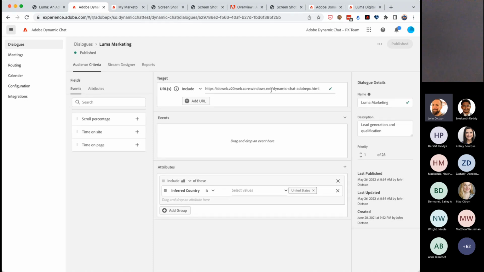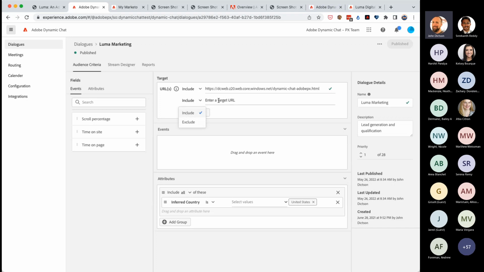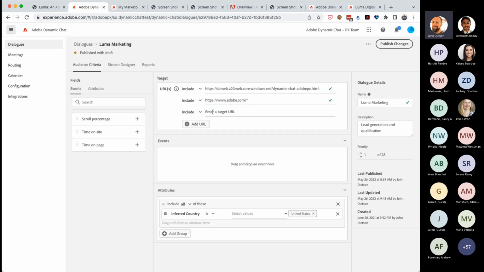This is where I can enter the URL or URLs for any that I want this dialog to display on. So in this case, I see that it's being shown on one URL. I also have the capability here of excluding URLs. So for instance, if I wanted to target all of adobe.com with a wildcard, and additionally, I want to make sure that I'm not showing it on a particular page or a particular subset of pages.